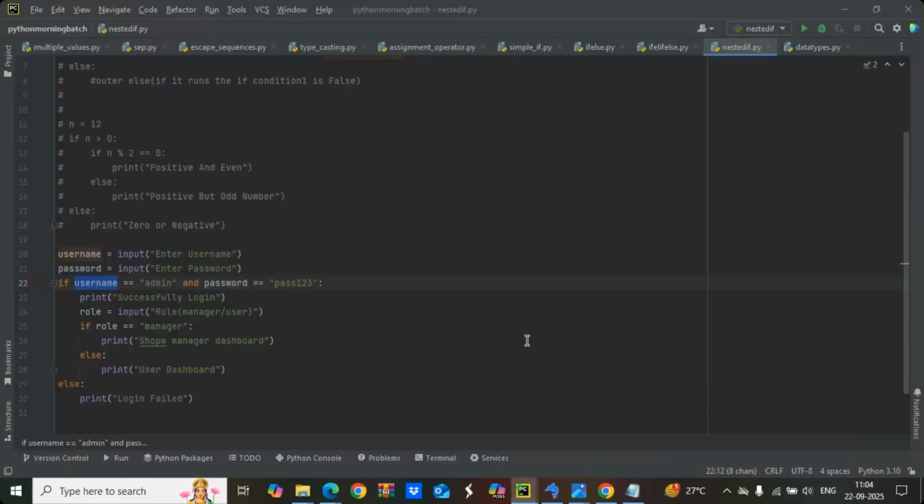So the and operator means it must be true. If both match, authentication succeeds, otherwise authentication fails. If authentication fails, we go to the outer else statement, login fail. If authentication passes, here we print successfully login and go to the role, asking for the input field role.